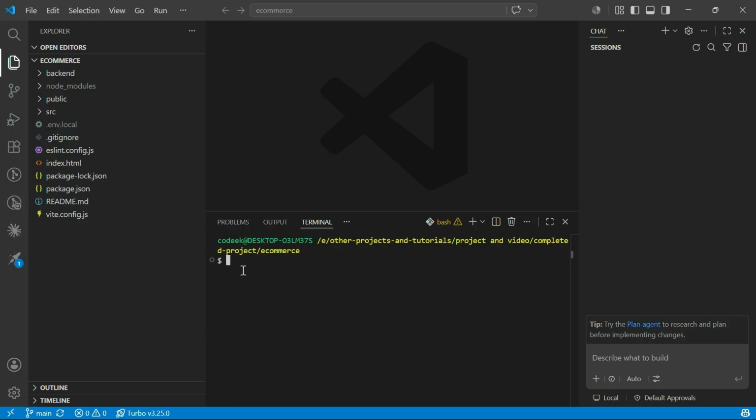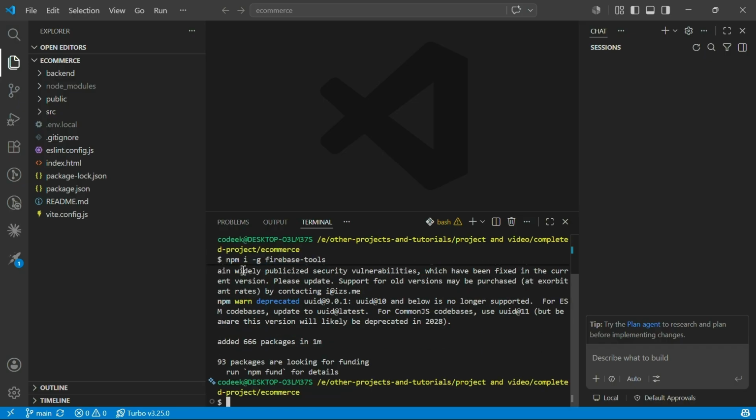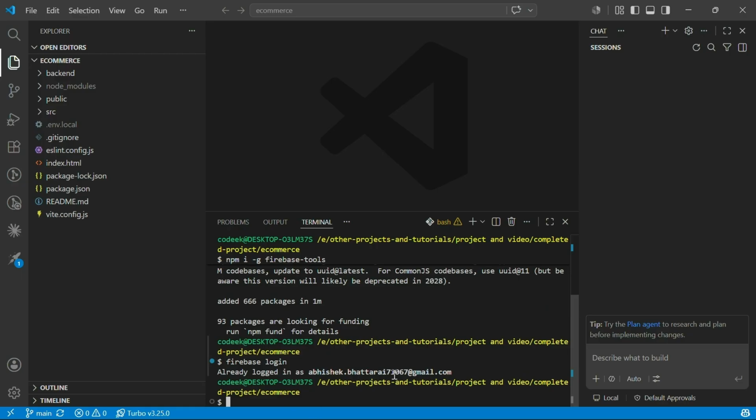For that, all we have to do is install Firebase tools. So npm install -g firebase-tools, and this -g is for installing Firebase tools globally. After that, we'll have to log into Firebase, so we have the command firebase login. In your case, it'll show you a consent screen from where you can log in. But because I'm already logged in, it shows that I'm already logged in from this account.